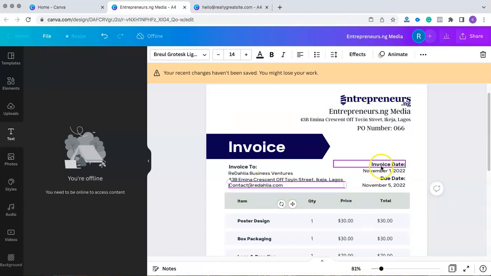So here at the invoice date that I mentioned, we can use today's date. So today is May 31st, and the invoice, let's say the invoice is going to be due June.